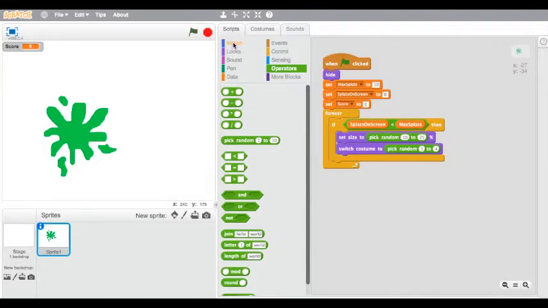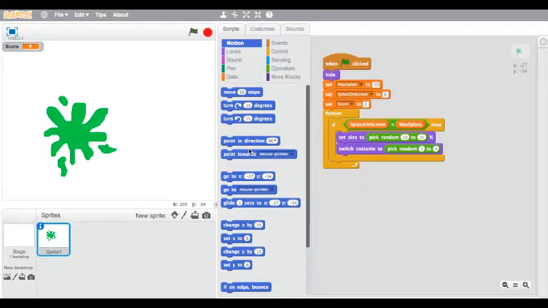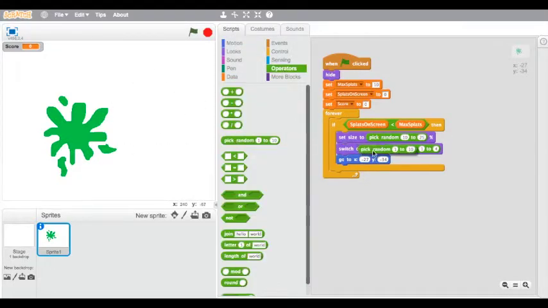And then go into your motion and have it go to, we're going to have it choose our X and Y position. And again, I want it going all over my screen, so I'm going to have it randomly choose X values and Y values.